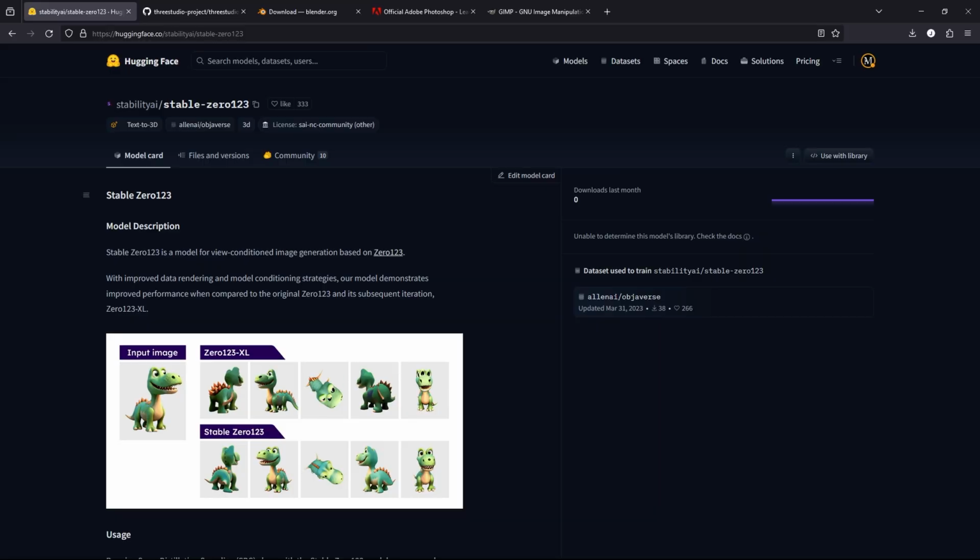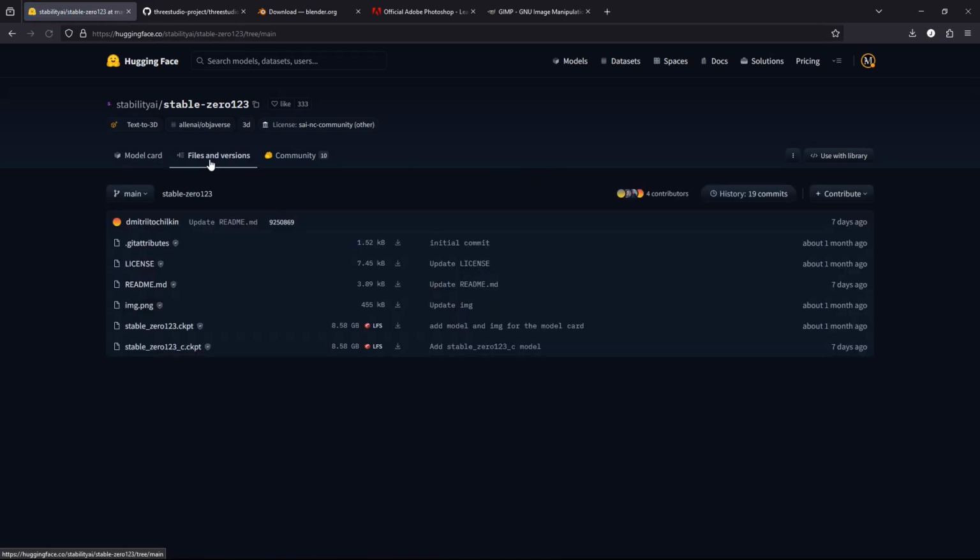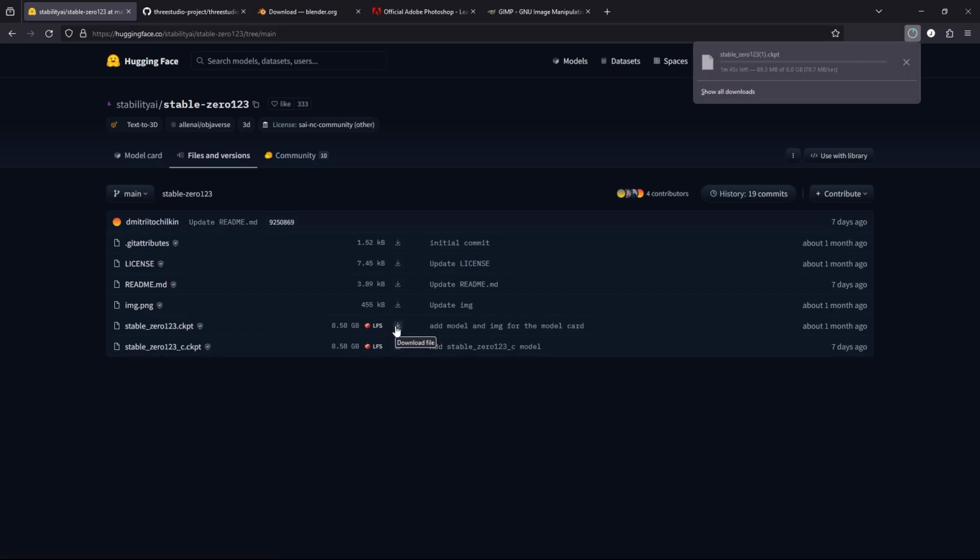Before we start, here are all the requirements. We're going to need to download the Stable Zero123 model, where we could go to Files and Versions and then click on Stable Zero123, download here. And then I'm going to cancel this because I already have it.